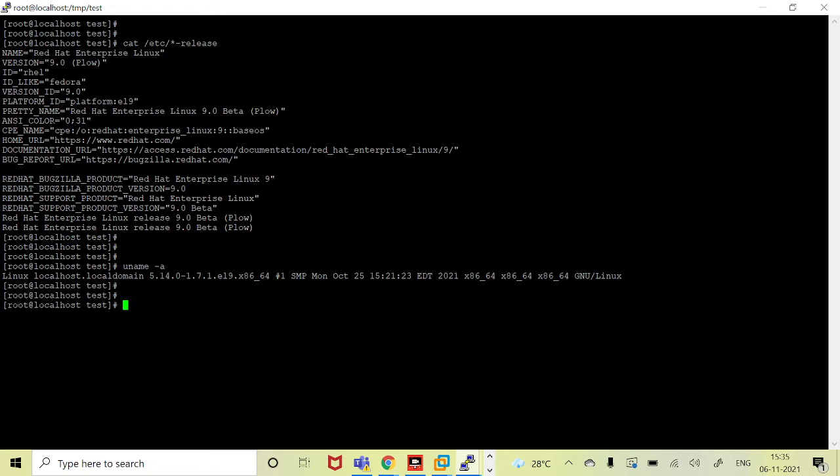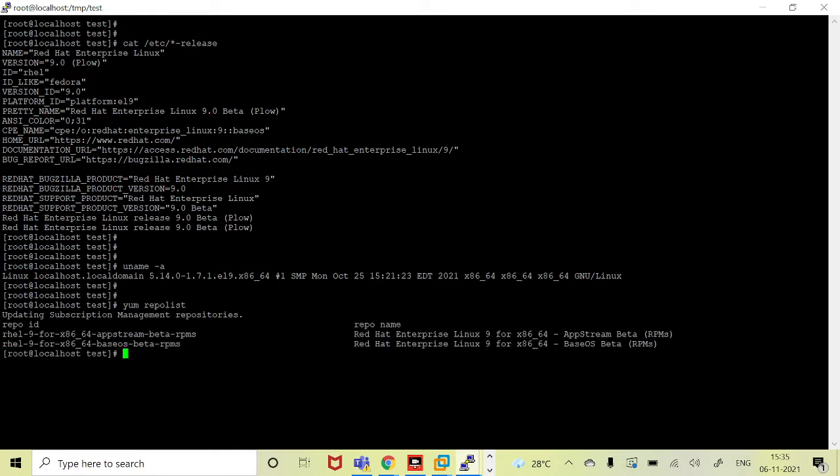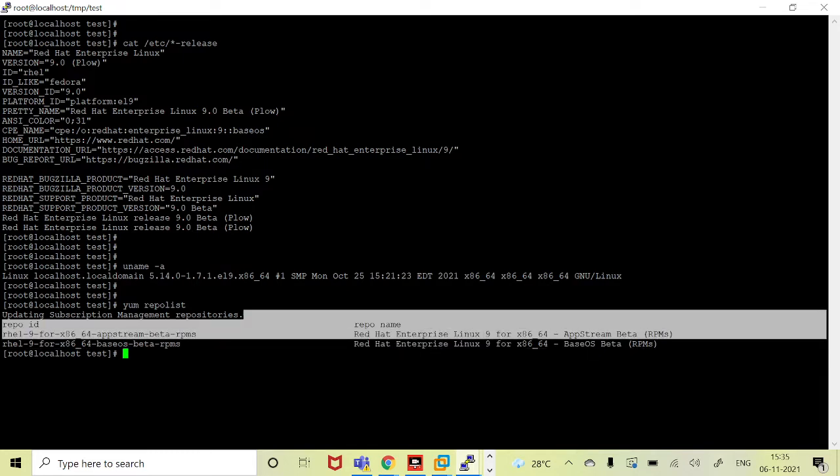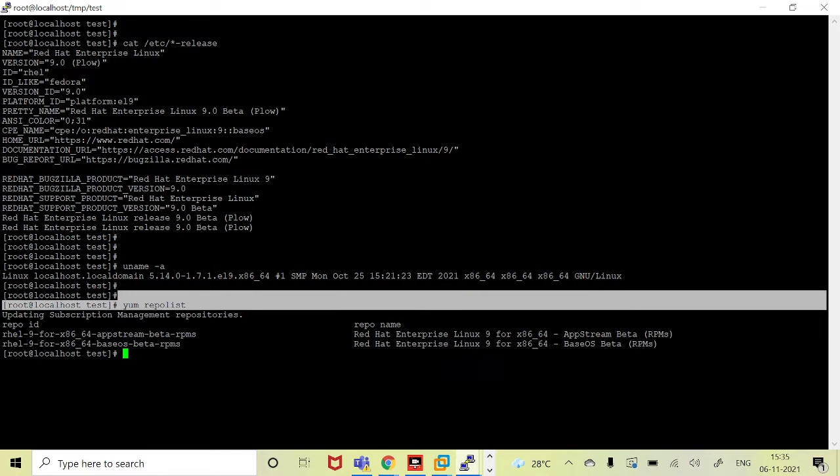I subscribed it to the Red Hat repository, and it comes with two repositories. One is the BaseOS beta and the other is AppStream beta. This is for the OS related packages, and this is for the application related packages. There is one more repository available, the CodeReady repository, but that repository is not under support by Red Hat. Whatever packages are ported through that repository, Red Hat won't give us any kind of technical help.